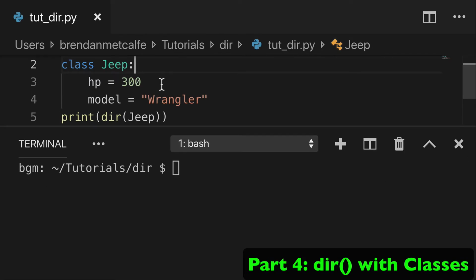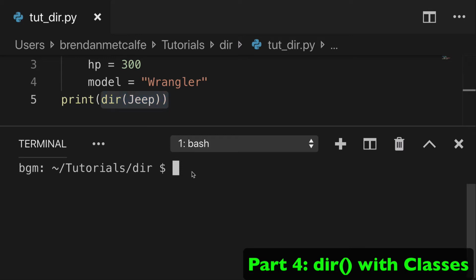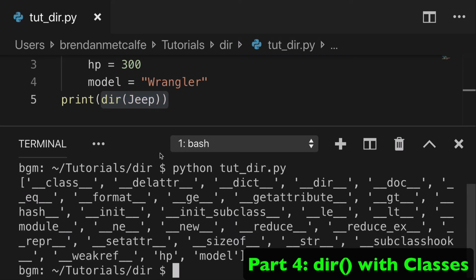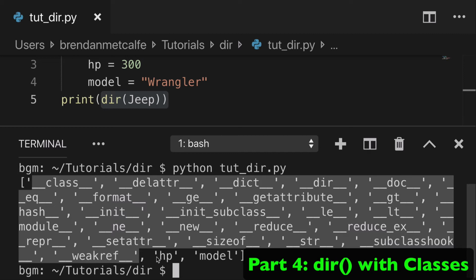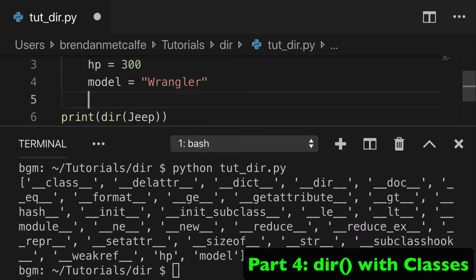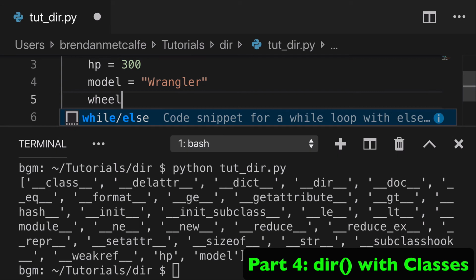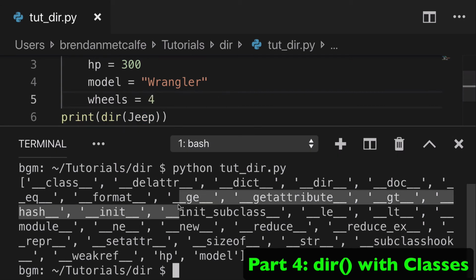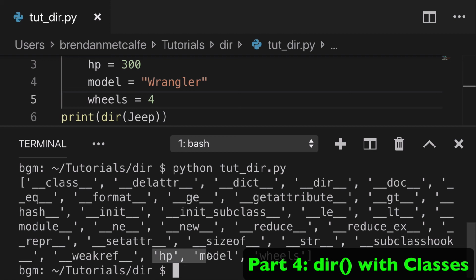The last use case I want to look at is with a class. So I wrote a Jeep class, added some attributes here, and we're going to print out the value of dir and see what we get. So of course, we're going to get a whole lot of attributes. And on the end here, we're going to get these two that I created, HP and model. And if I created another one, like what would this Jeep have? It would have some wheels, probably four of them. And we can run this again, and I see HP, model, and wheels. So dir is a great way to see what attributes are on a class.